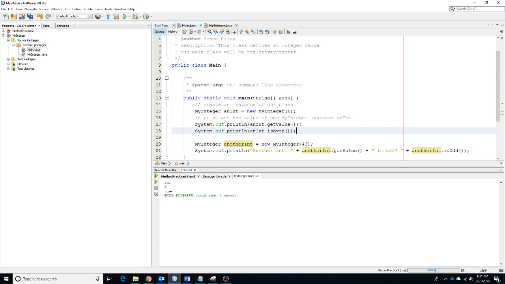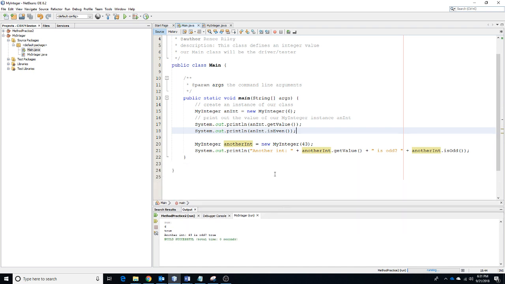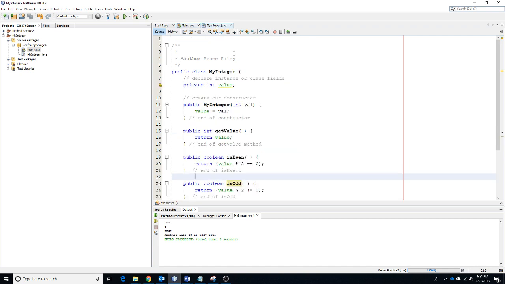Notice that we're being able to execute all of these methods for our specific instance. So here's our 6, and it's true, it is even. Then our anotherInt is 43. Is it odd? True. So we're seeing correct output as we test our class. So notice how our tester class or our driver class is just making sure that things are working properly in our actual class, our MyInteger.